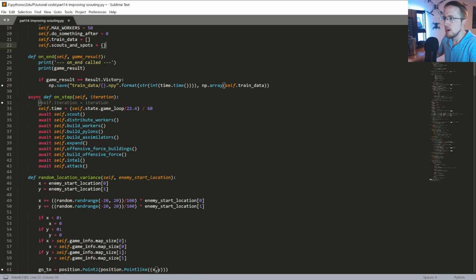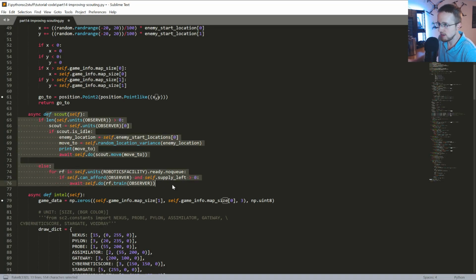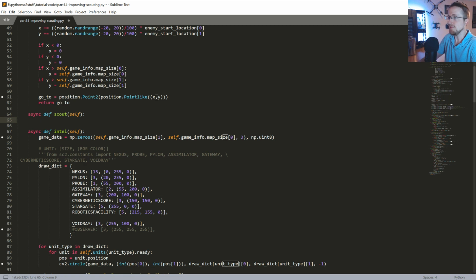So we are going to be rewriting our scout method here. I don't think we're going to be using anything here except for maybe this code, but we'll put that in a different method entirely. So I'm going to go ahead and just delete it all.